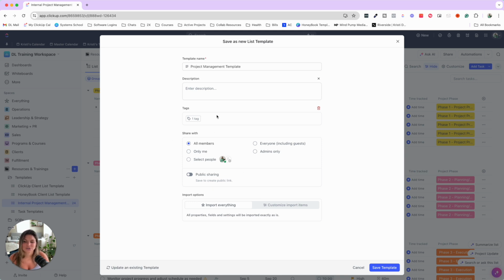You can decide to share this with all members in your workspace, only you, select people, everyone, including guests or admin only. And then you can also publicly share this. Now, this is how we share this with our clients in our shop, in our template vault. But if you're not going to be sharing these outside of your ClickUp, then you can keep that toggled off.